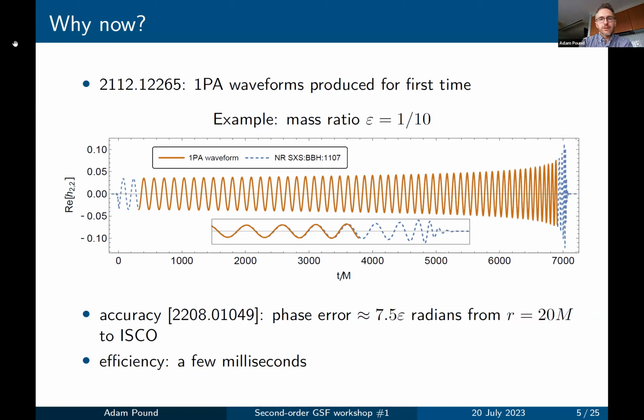Now, why do we want to hold these workshops now? Why is this a kind of a pivotal moment? Well, after many years, we actually now have these 1PA waveforms for the first time. So that's in this letter from a year and a half ago. And I'll send around these slides after the workshop, and you'll find that all of these arXiv numbers are clickable hyperlinks, so they'll all take you to the arXiv. So yeah, we've finally put together these waveforms.